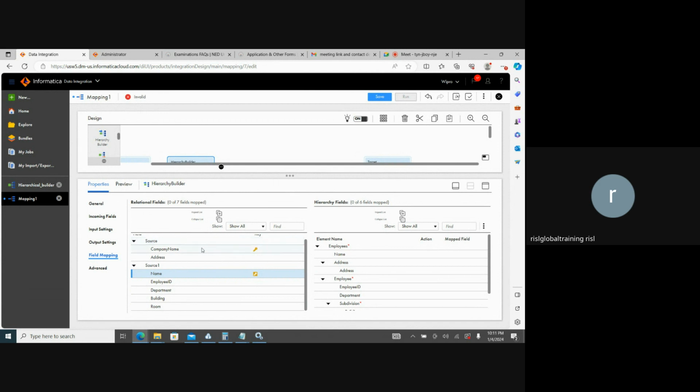Company name to name. Drag and drop it onto the name. Yeah, I'm trying to. Okay, there you go. Now it goes. Similarly, address to address. Yes, that's also the same thing.